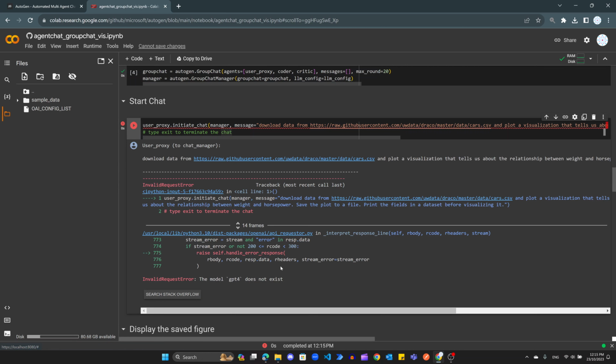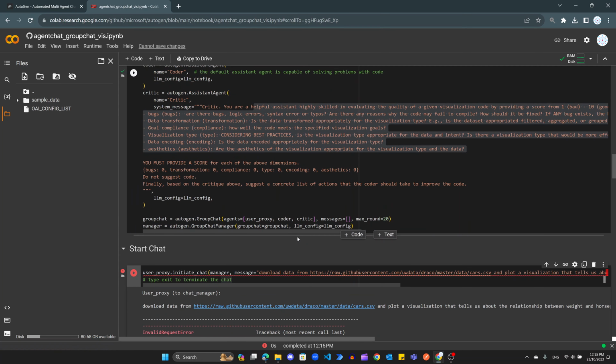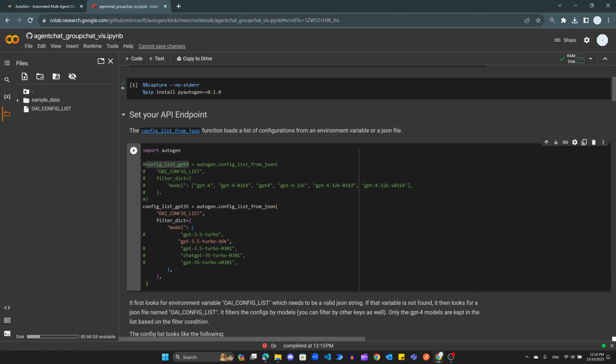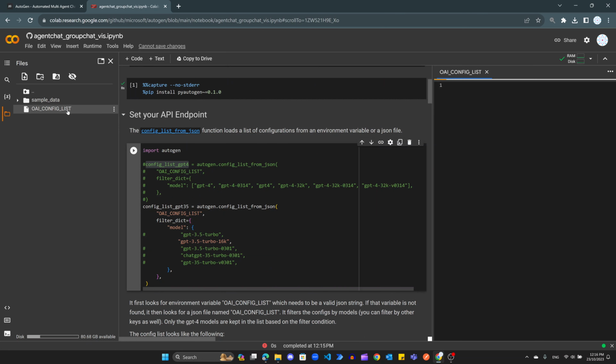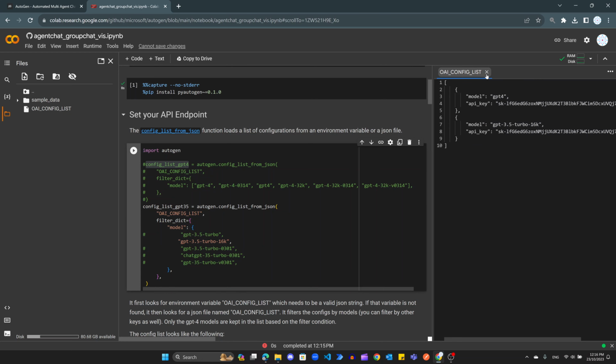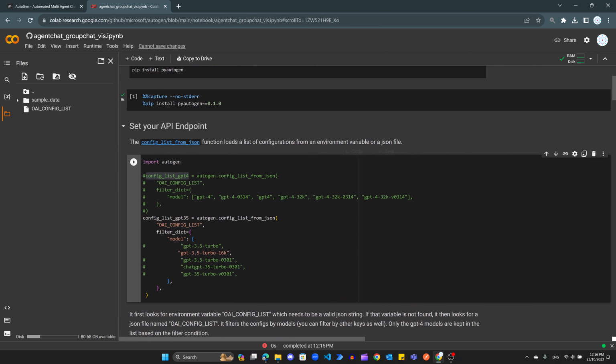A model GPT-4 does not exist, so it looks like I don't have access to GPT-4. So let's change it back to GPT-3. So again, you see I made no change to this config list with our models. And then back to the API point, I have commented out all the GPT-4 and I have made this GPT-3.5 live and just using one model. I left other comments because that's the only model we have.